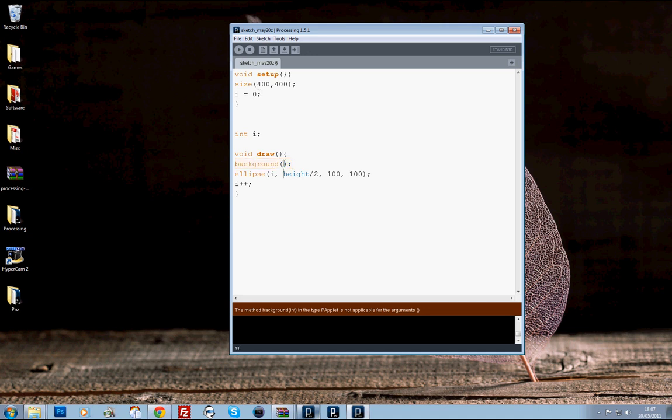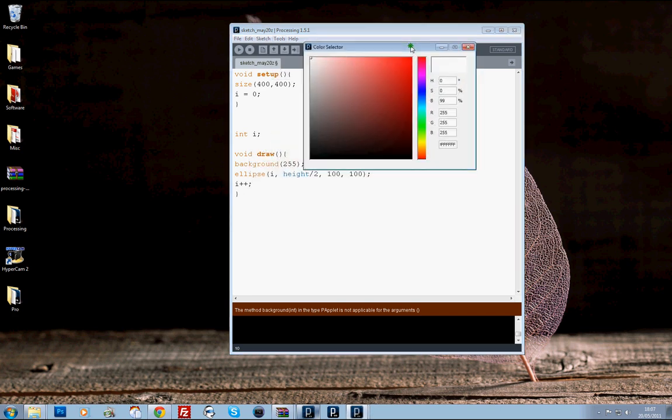Now that it's set up, it's going to ask me to put in a color. I forgot about that, sorry. You need to put in a color when you put in a background. And color values are shown here. You've got a color selector. If you can see the R, G, and B here. Red value at the moment is 255, green value is 255, blue value is 255.